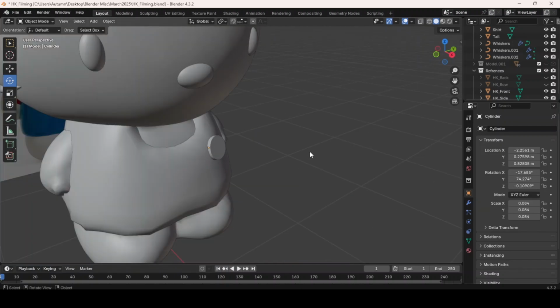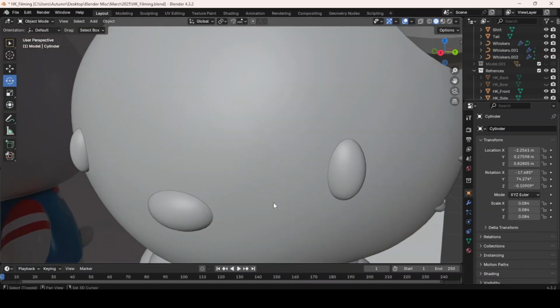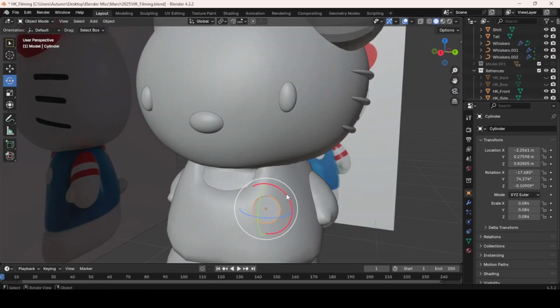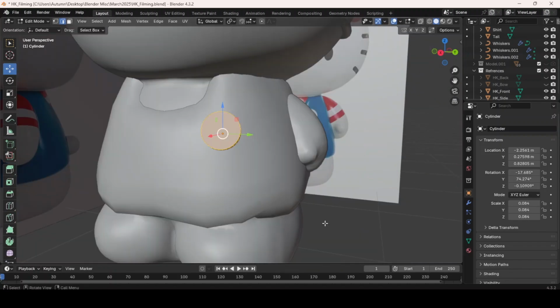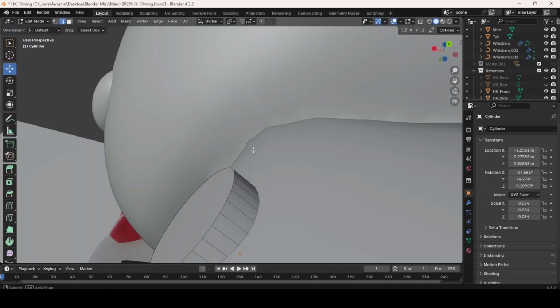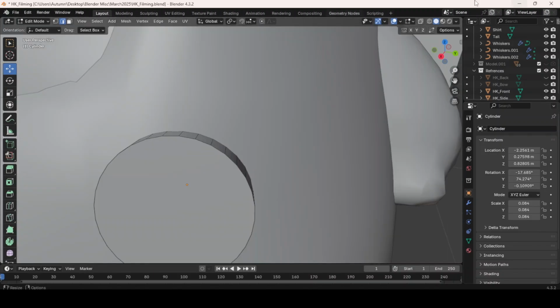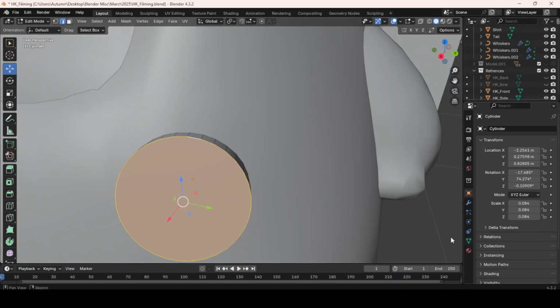Now, this is kind of a hard edge, don't you think, for our model? So we're going to go into edit mode by hitting Tab. We're going to go to edge mode, and we're going to bevel this edge right here, which just makes the edge a bit softer. In order to do that, we're going to select one edge, hold down Shift and Alt, and then hit the one next to it. And that's just going to select all the edges.